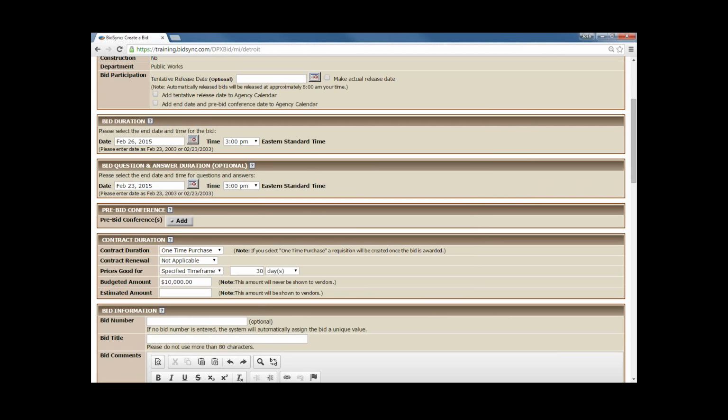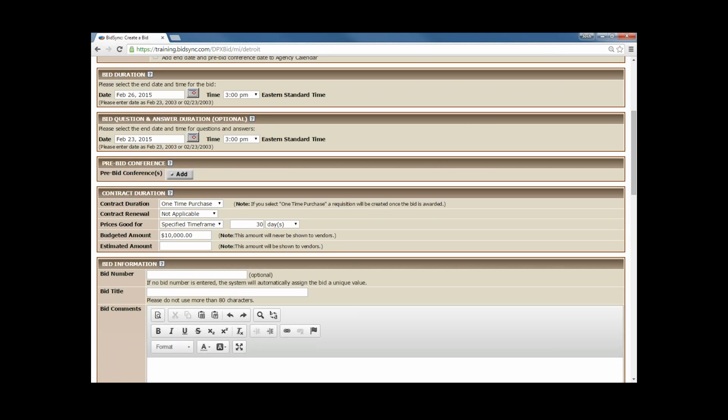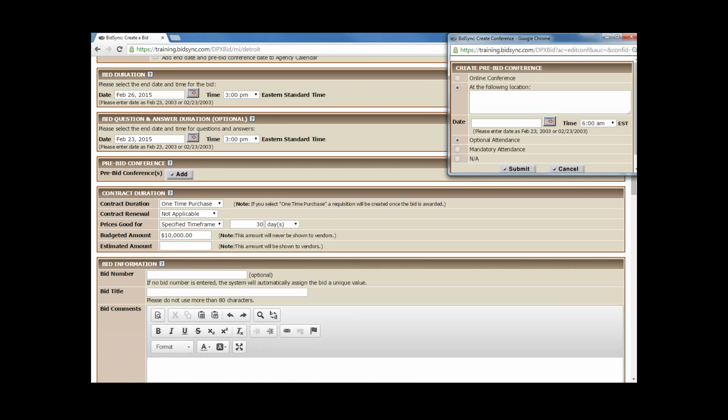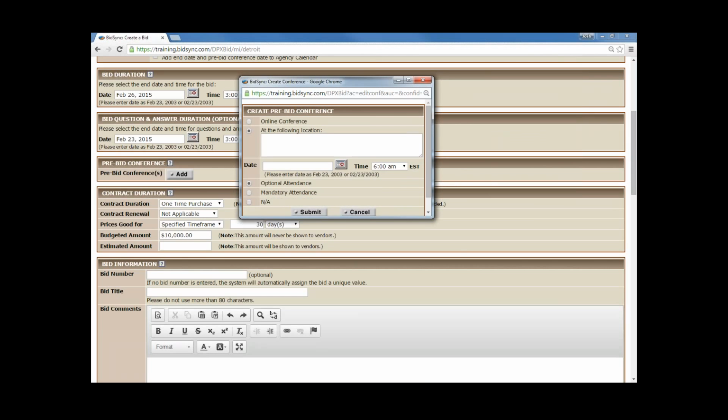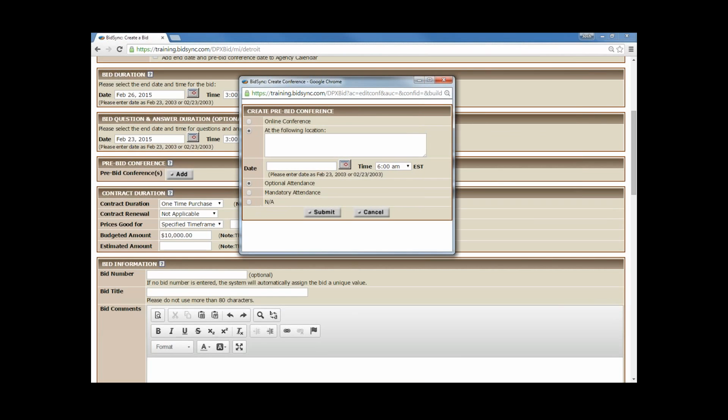Our next section on here is our pre-bid conference. In the pre-bid conference tool, you can create a pre-bid conference on your bid just by clicking Add. This will open up a pop-up window for you right here, and we'll expand this just a little bit so you can see it a little bit better. Basically, with the pre-bid conference, you have two options available to you. You have an online conference right here, which basically creates a chat room type environment for you and the vendors to exchange comments back and forth. They can type their questions to you, and you'll type your questions back to them.